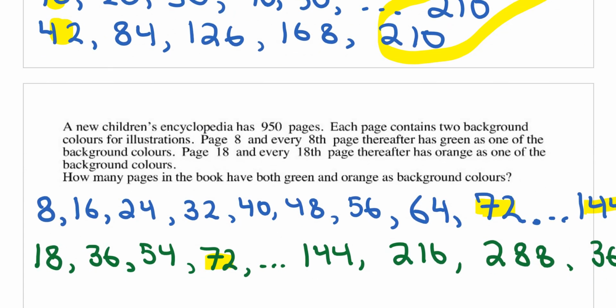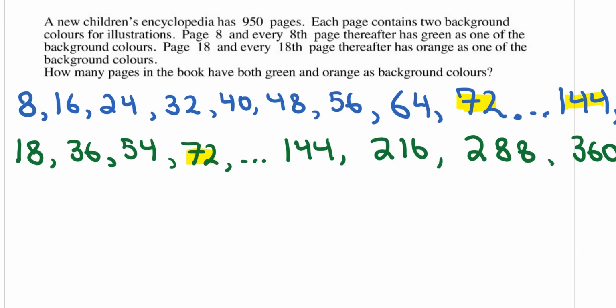Okay, last question for this homework video guide. In this word problem here, I believe this is question number 15. A new children's encyclopedia has 950 pages, and each page contains 2 background colors for illustrations. So on page 8 and every 8th page thereafter has green as one of the background colors. And then the question states that on page 18 and every 18th page thereafter, it has orange as one of the background colors. Okay, so how many pages in the book have both green and orange as a background color?